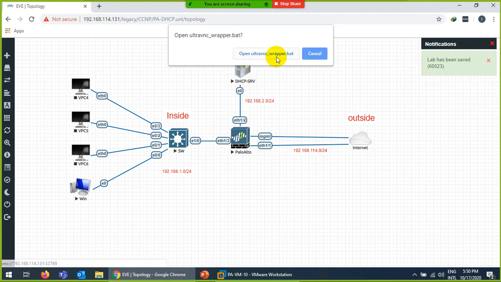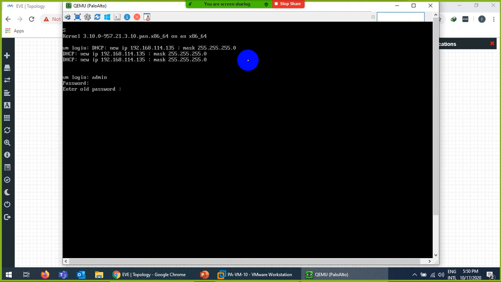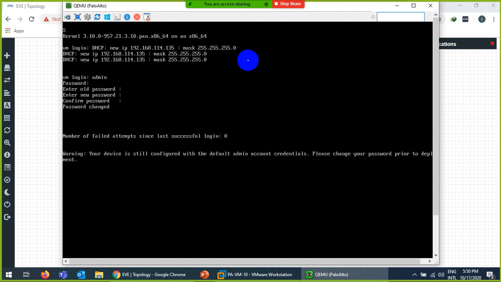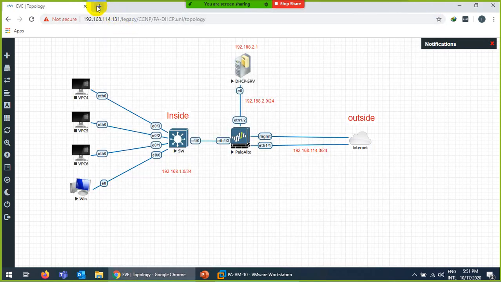So let me click on this and log in. My IP is 192.168.114.135. You can log in with admin, password admin. By default, enter the old password admin, then enter the new password abc@12345, and confirm abc@12345. Now I'm logged in and I changed the password. Keep in mind, use show interface management to find out your IP address. So this is 135.